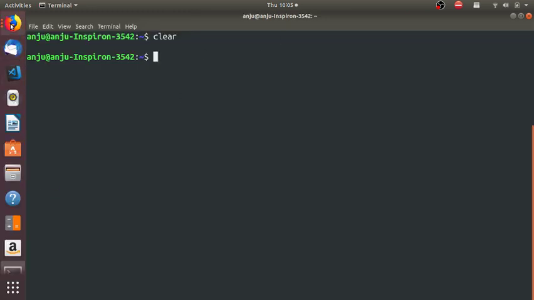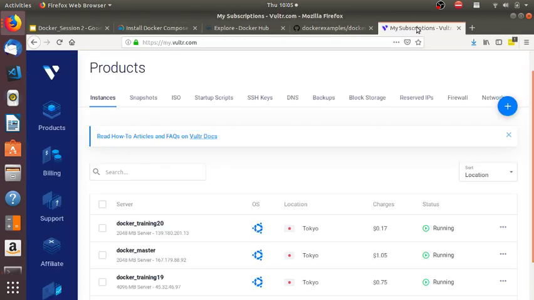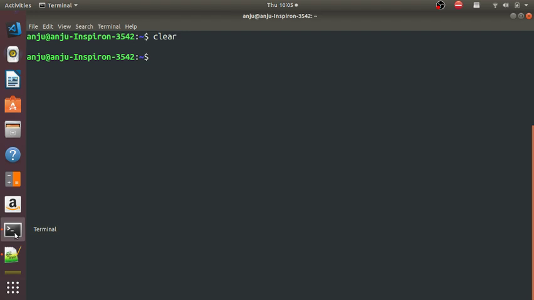So here I have taken a cloud instance. I have taken a Vultr cloud instance. I have taken Docker training 19, that is my server name. So I am going to log into that cloud instance. I have already given the hostname details in the etc hosts file. So I can very well use the name of the server to get connected to the cloud instance. So my name will be Docker training 19.